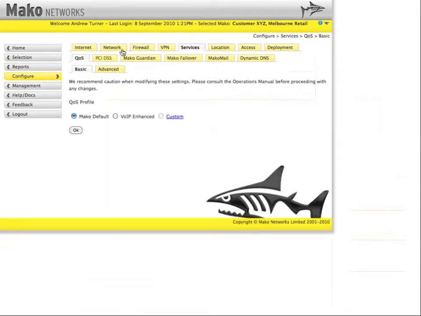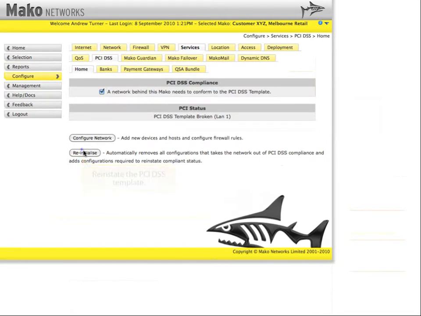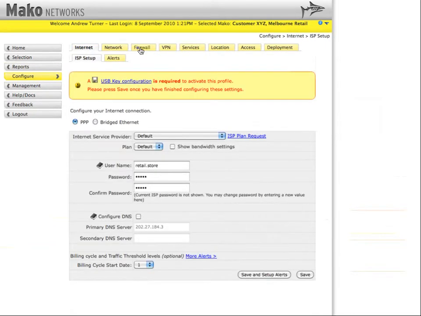To reinstate the PCI DSS template is a very simple process, as you can see. Again, more detail around the template being restored is logged under the Status tab.